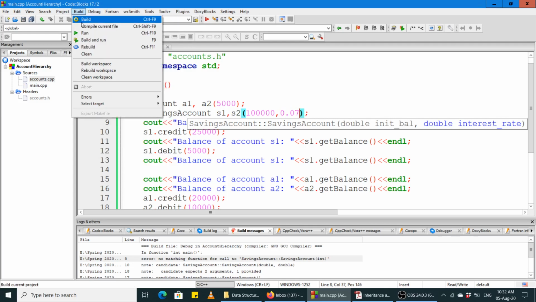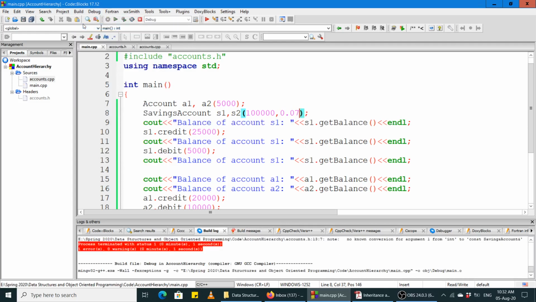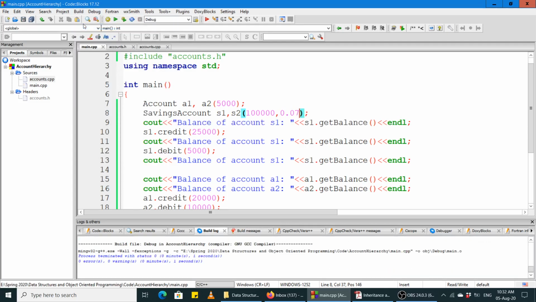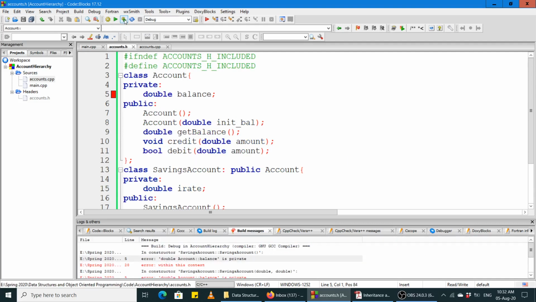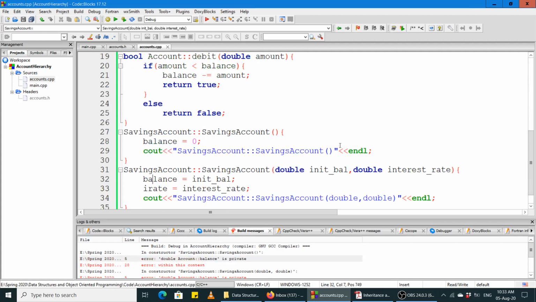अच्छा, ठीक है, कंपाइल हो गया, बहुत अच्छी बात है। लेट अस बिल्ड एंड रन। नहीं जी, बिल्ड एंड रन नहीं हो सकता। क्यों नहीं हो सकता? इन कंस्ट्रक्टर सेविंग्स अकाउंट का जो डिफ़ॉल्ट कंस्ट्रक्टर है, हम अकाउंट क्लास के प्राइवेट डेटा मेंबर को एक्सेस करना चाह रहे हैं, ठीक है, तो ये काम हम नहीं कर सकते, ठीक है। फिर क्या होगा?